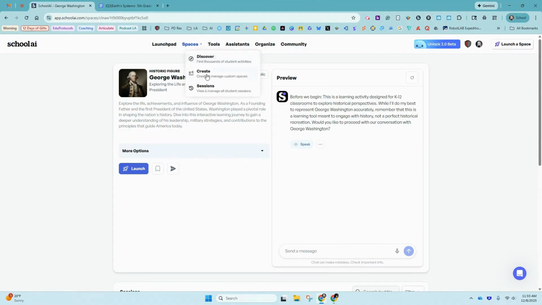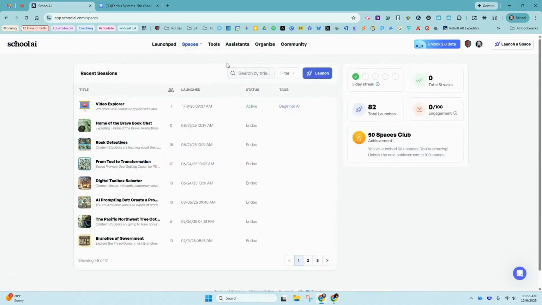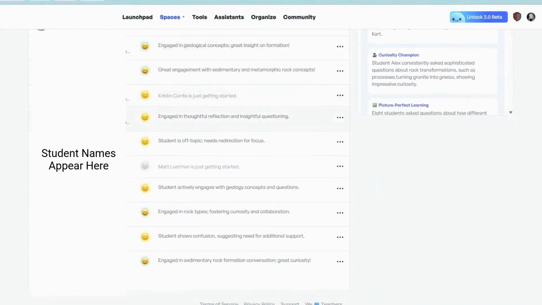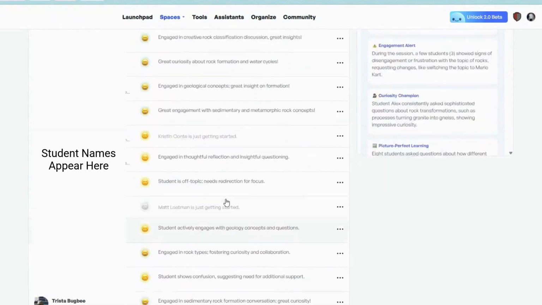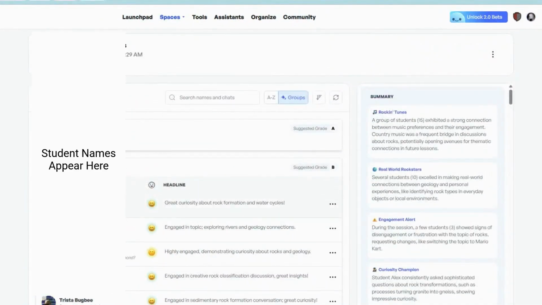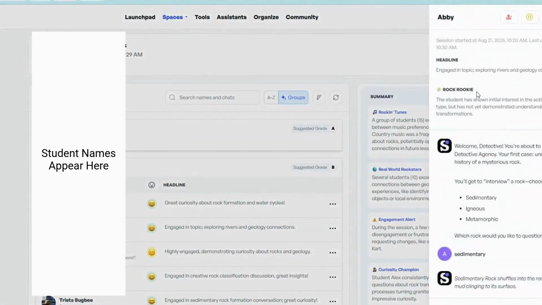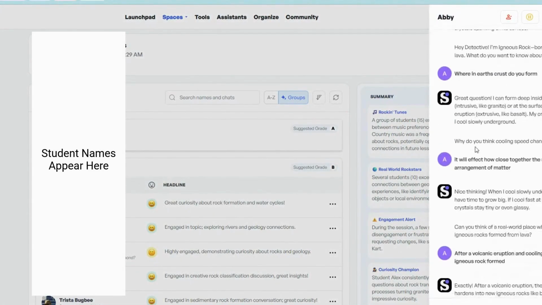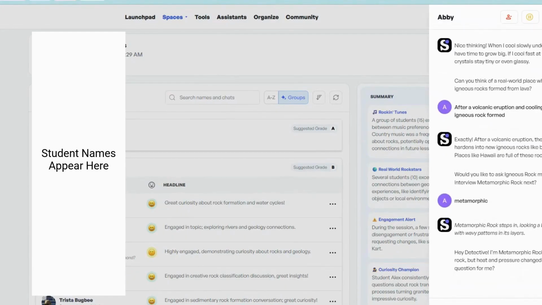What's really great is at the end, you can click on sessions and you can go in and you can see all of the different things that you've used. So this is a session that I have completed. You'll see different people's names and you'll see how they did. It will also group students into how they've learned. If you click on a certain student's name on the side here, it will walk through exactly what they said the whole time. So you as the teacher get to see everything.